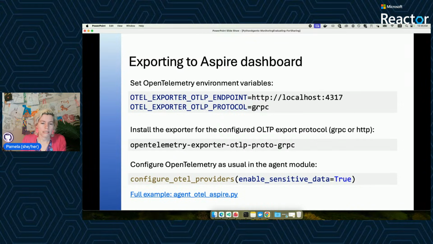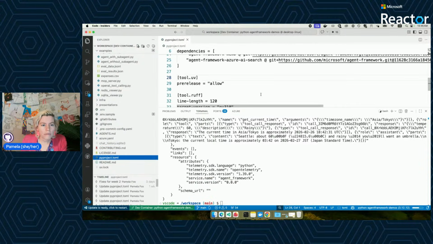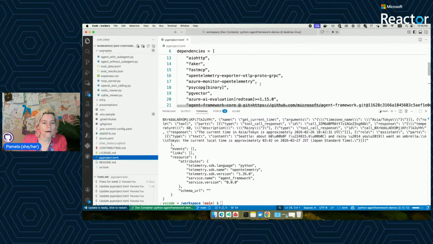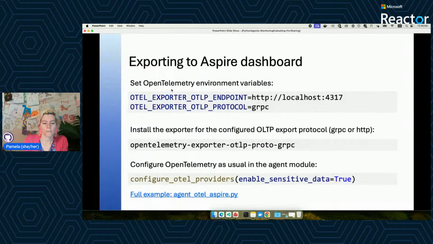This gRPC is actually the default protocol. We did have to also install this exporter, however, so you will see that in the pyproject.toml. You'll notice that we do have this here, opentelemetry-exporter-otlp-proto-grpc. We did need this in order to be able to export to Aspire. That is already installed in the environment when you open this repo. And then we just call that function like we did before. That function is just looking for these environment variables.